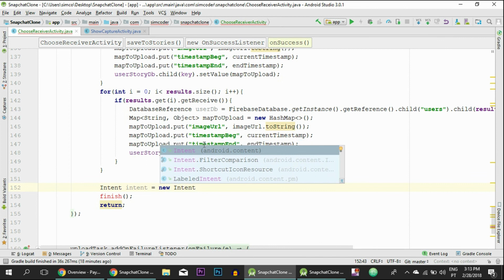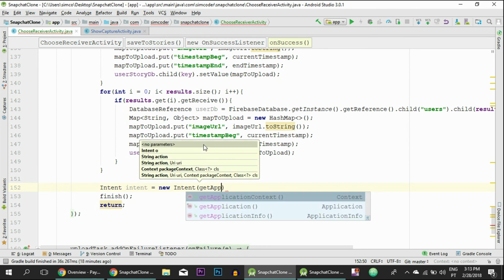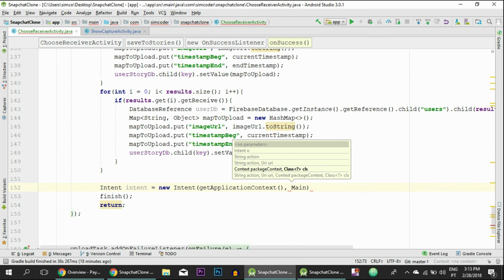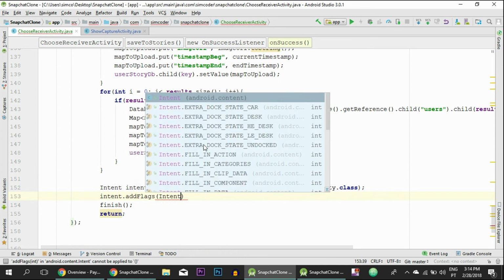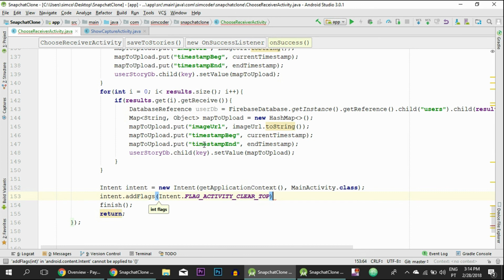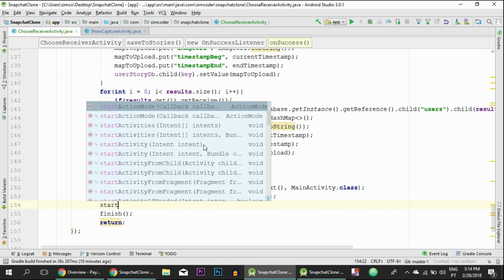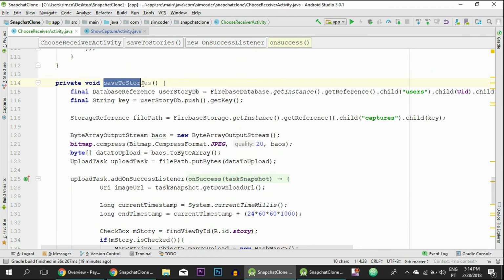So intent, getApplication context, MainActivity.class, intent.addFlags, and in the flags we are going to say that we are going to clear everything on top of this, so it will clear every activity. So FLAG_ACTIVITY_CLEAR_TOP, startActivity(intent), finish, and return. And now all that's left is just to make a call for this function inside the fab button.